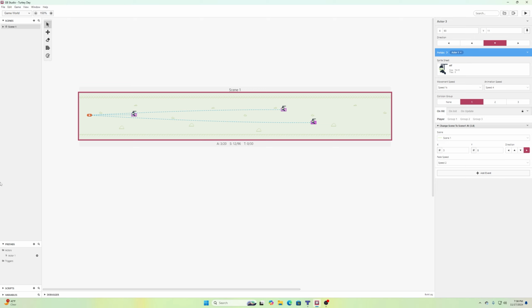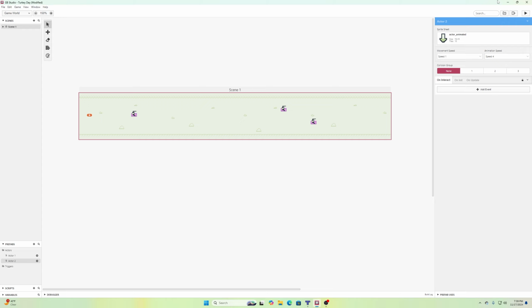Now, the other thing I wanted to do is show you other ways you could have your enemies move. So let's go here and let's add another prefab. Okay, this one is going to be an elf. And this one, same thing, we'll give it a speed of 1/4. And we can say collision group of 1.